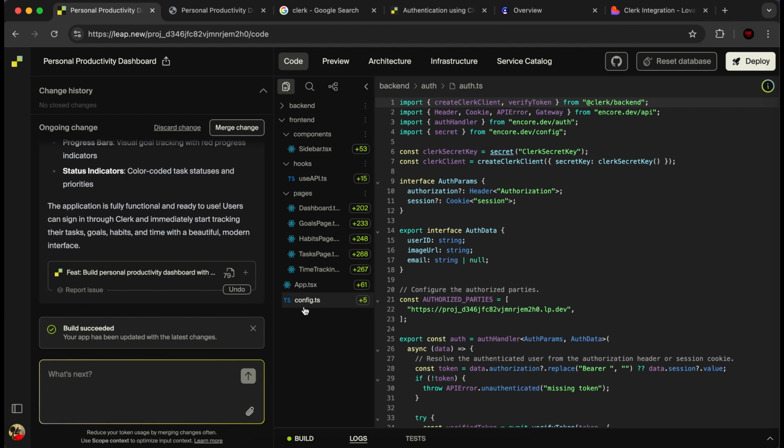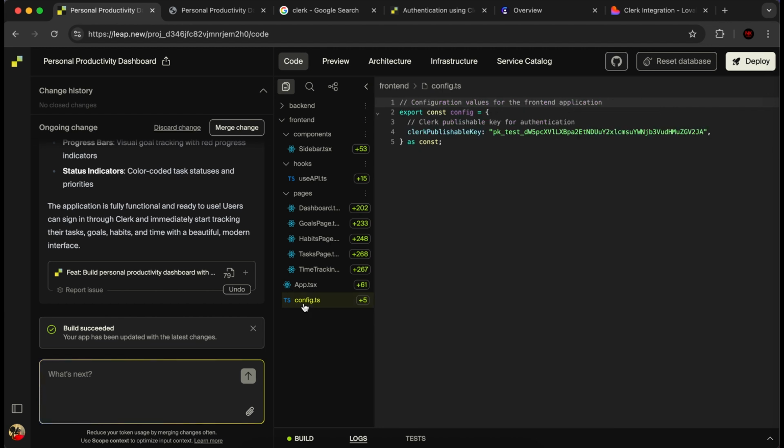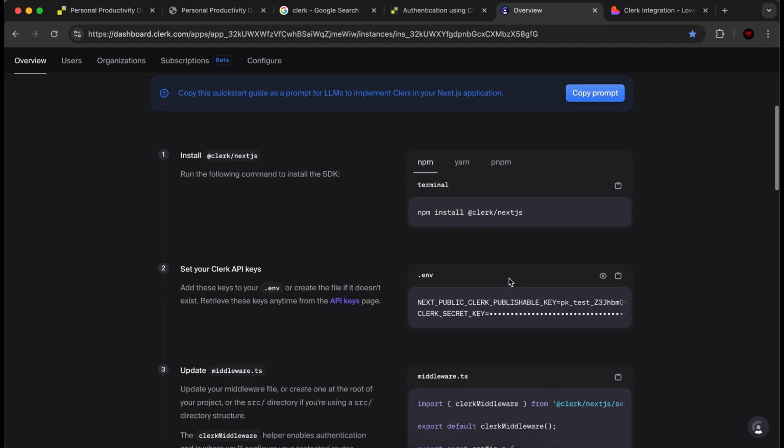You can give it to it and it will insert it in the code wherever required. So over here, this is where the publishable key lies. So instead of this test key, we're going to put in our actual key that we generated right over here. So I'm going to copy this key right over here.